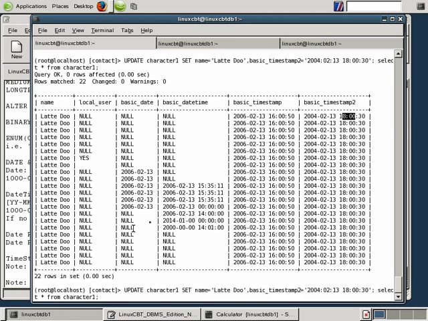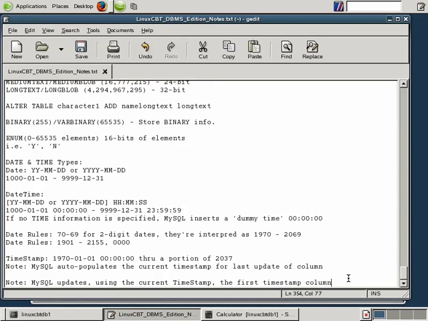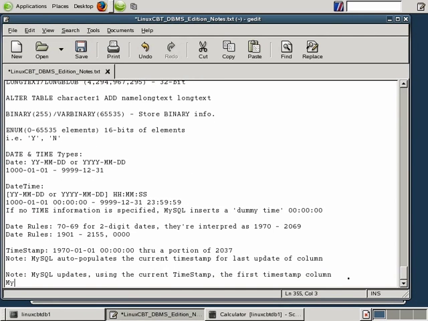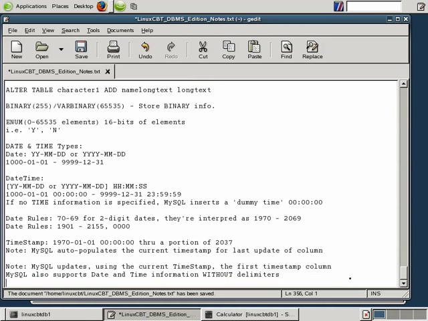Now there's another format that's supported. The list seems to be endless. MySQL also supports date and time information without, we should capitalize this, without delimiters. What this means is as follows. We could specify a date and time, or date and time parts, using the following syntax.